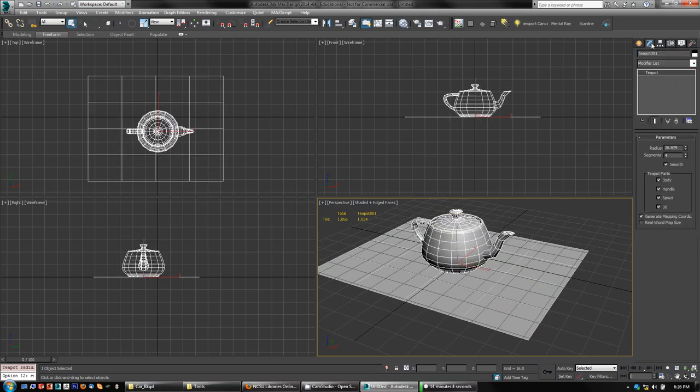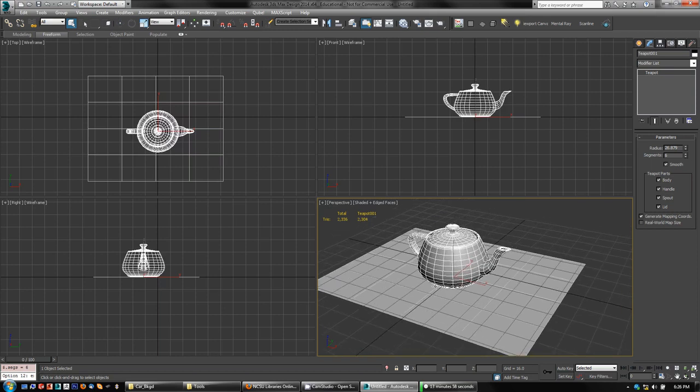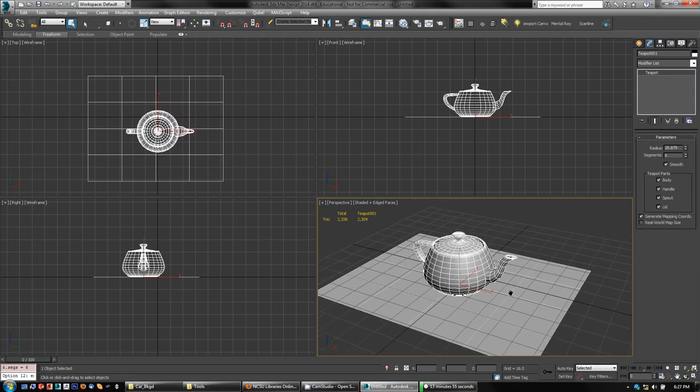I'm going to go to the modify panel, and I'm just going to increase its segments a little bit so it'll render a little bit smoother. You don't need much because smoothing will do it.